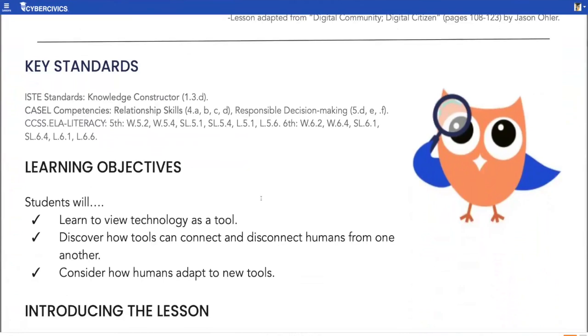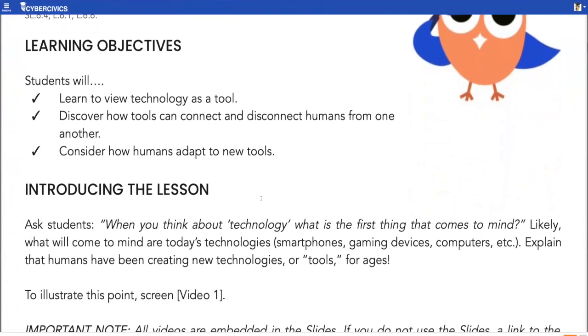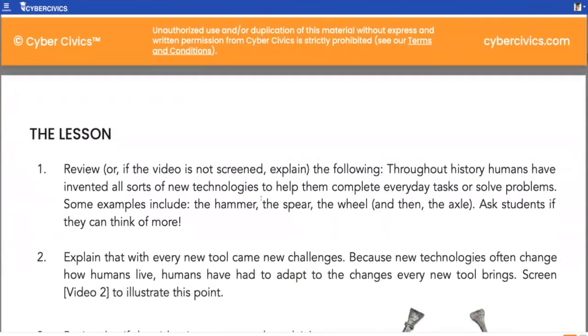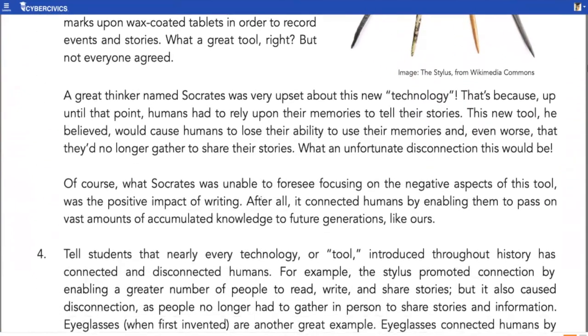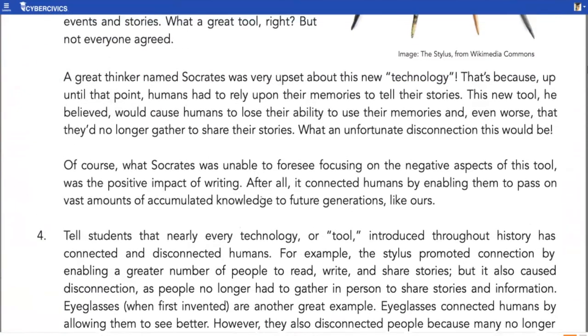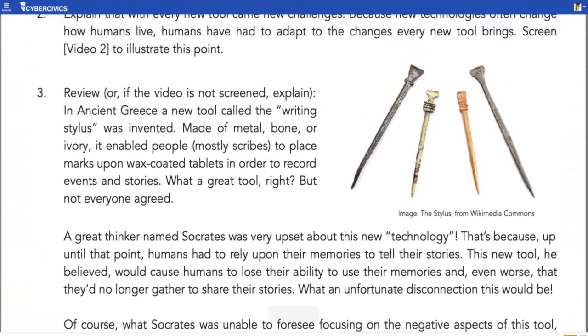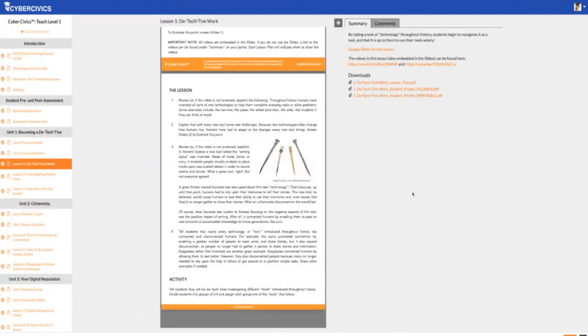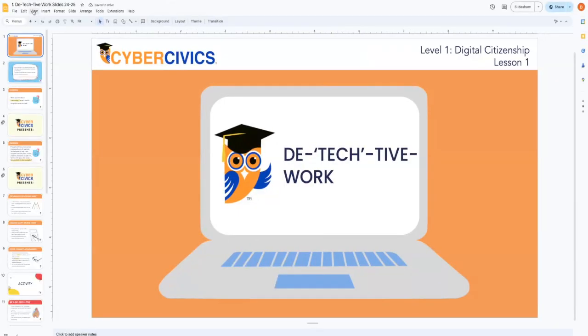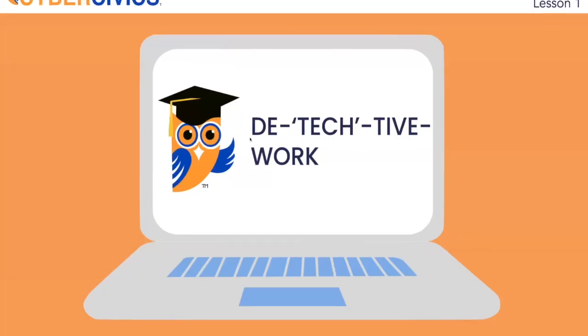So next you have your learning objectives, and then basically you have a script on how to deliver this lesson in the classroom. It tells you how to introduce it. It walks you through the different points of the lesson, and then finally at the end, it tells you how to administer the activity. We make this so easy for you by also including Google Slides for every single lesson that you teach. I'll show you the slides for this lesson. I like to say that these basically teach themselves. It makes Civics very easy to deliver.